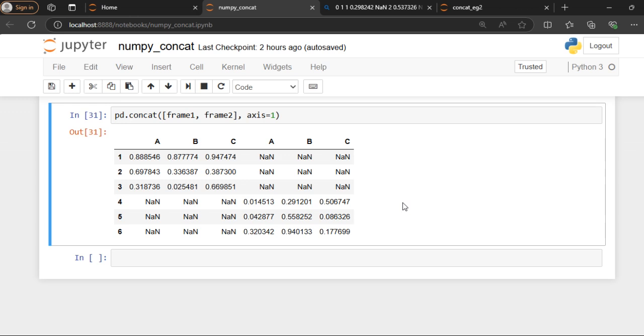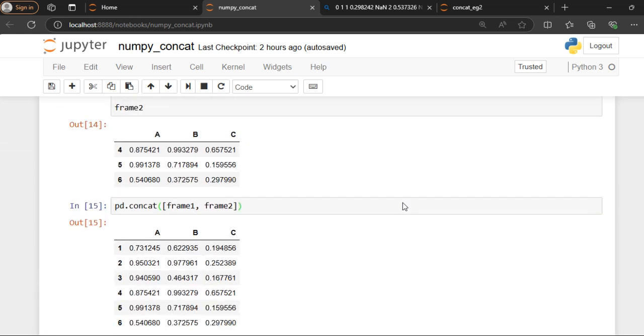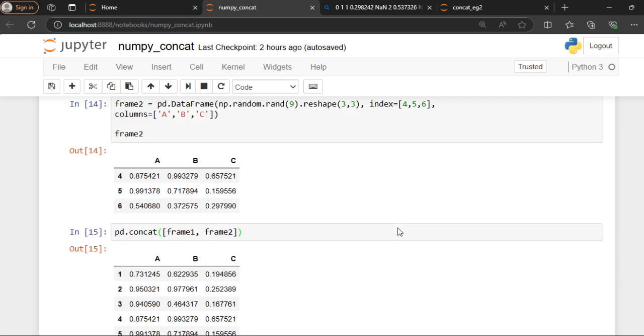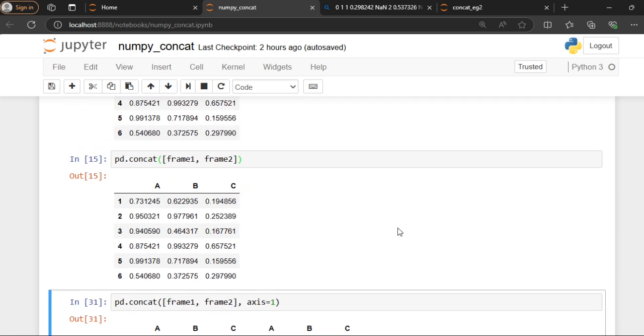So this was just a quick overview of how concatenation can be done between the numpy arrays, between the series and between the data frames.